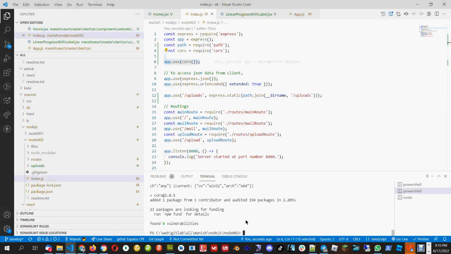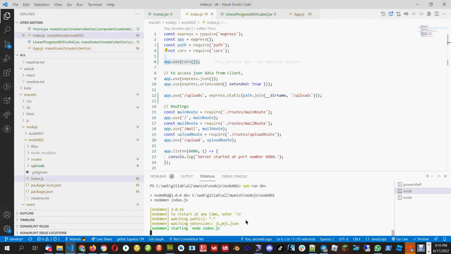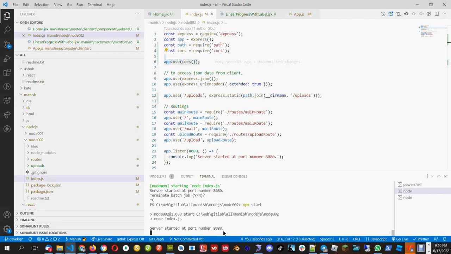I will run the code again. npm run dev. Okay, I will not run npm run dev now. I will just say npm start, because run dev means when someone's file is changed, then it restarts. I don't want that restart part. So I just run npm start.